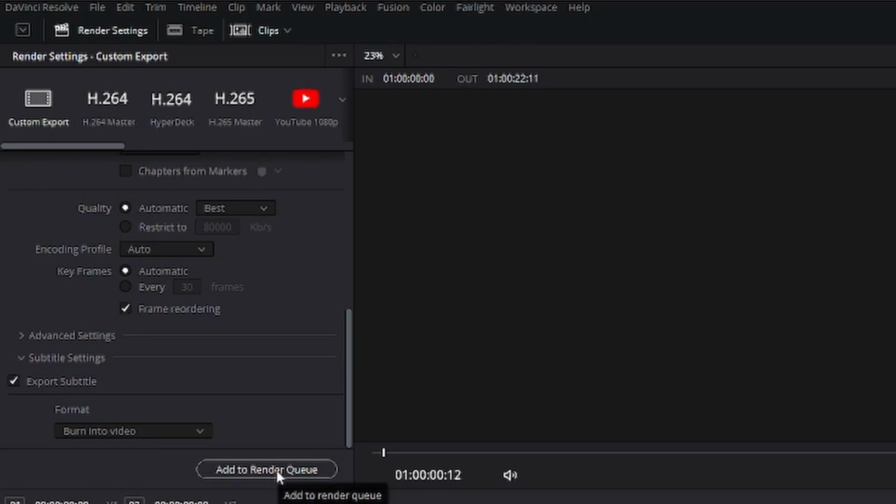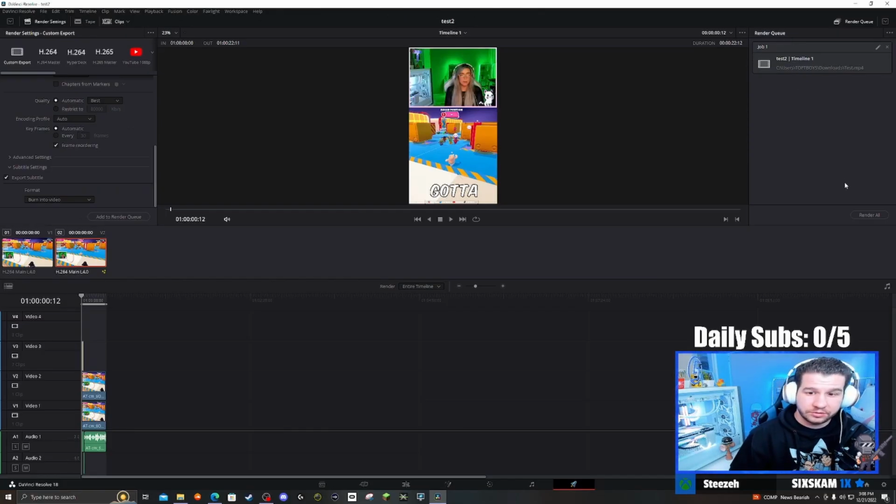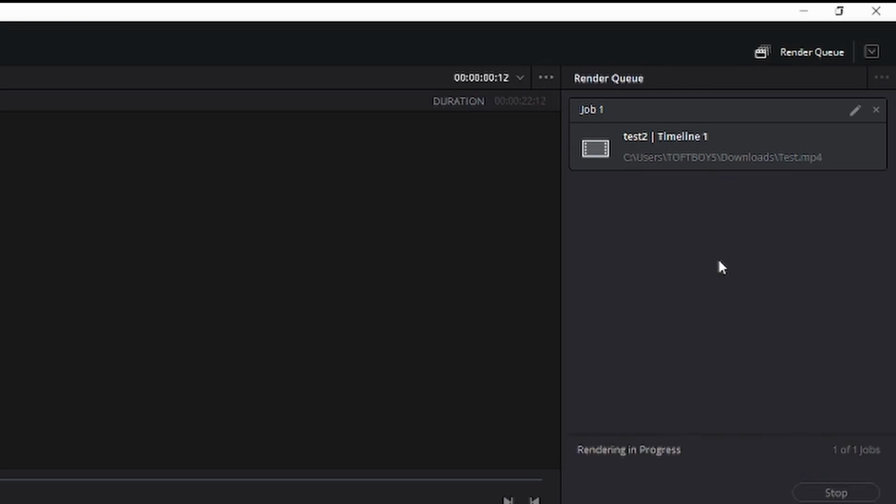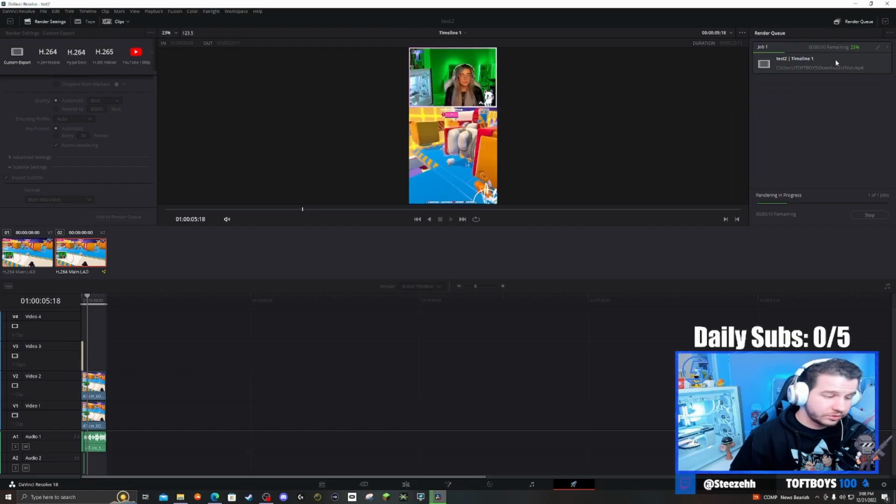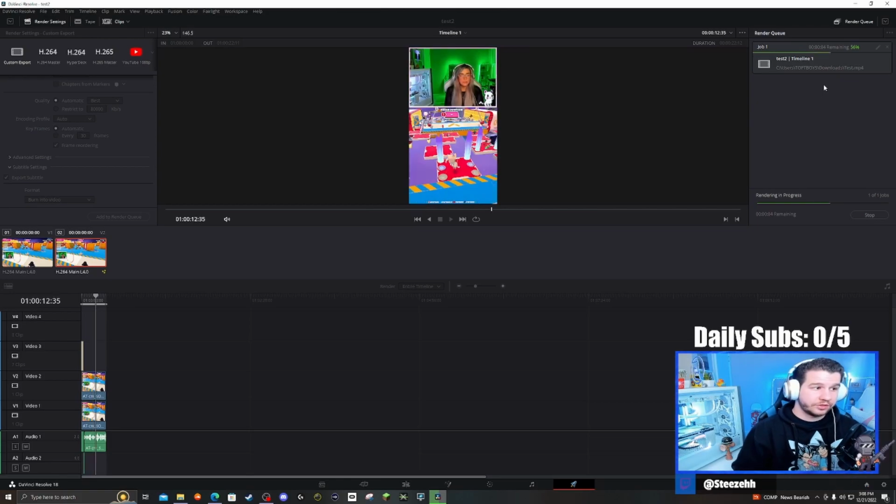After that, you can click add to render queue. The top right here, we have our render queue. You're just going to click render all, and it's rendering in progress. Once it is done, it is going to be on the computer wherever you saved it to in the file location.